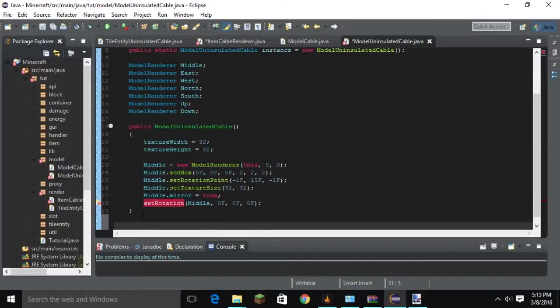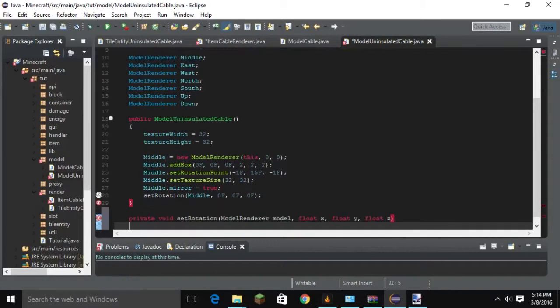So we need to actually make it so it knows how to do the set rotation. We need a private void setRotation, and we need to grab the model renderer, and I want to call it model, comma space float x, comma space float y, comma space float z-axis. There we go.